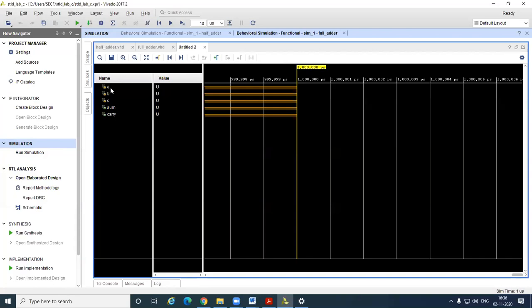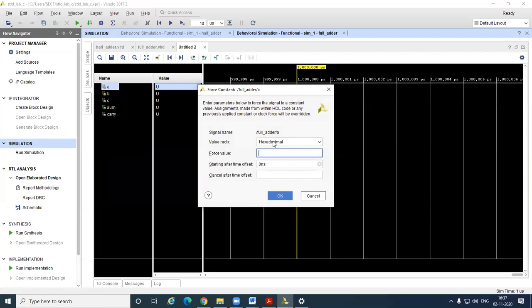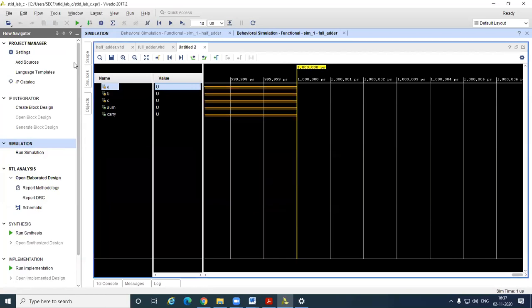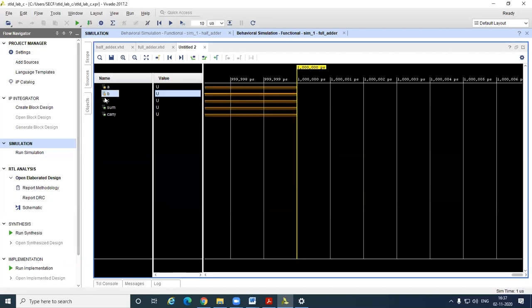Out of 8 combinations, for time constraint, I am checking only 3 combinations: the first combination, the 5th combination and the 8th combination only. Out of 8, the first combination is 0 0 0.